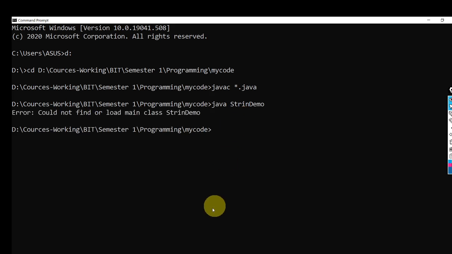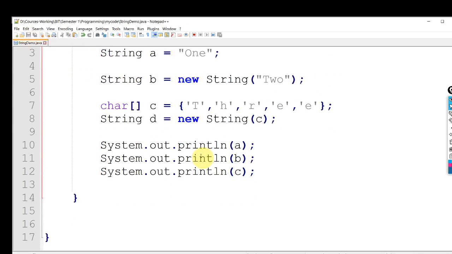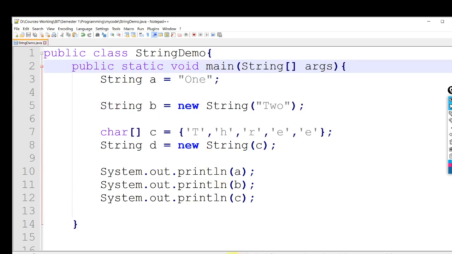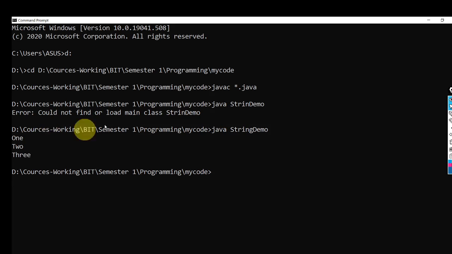Okay, no main class. Why not main class? public static void main String args. Why does it say no main class? Okay, I have not typed it right. java StringDemo. Right, so it printed 1, 2, and 3.